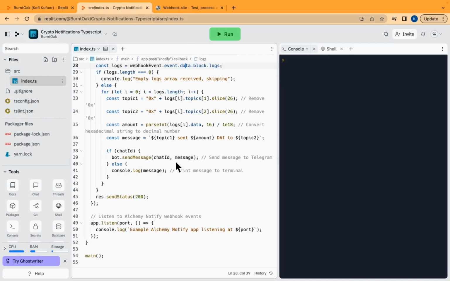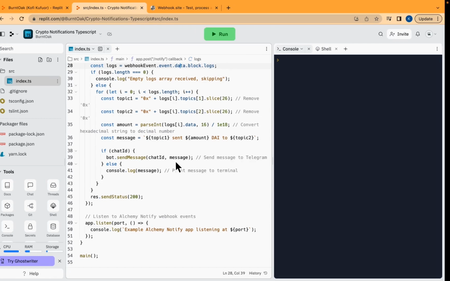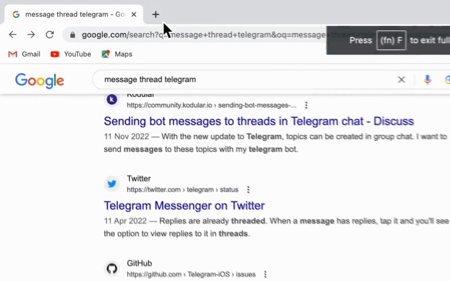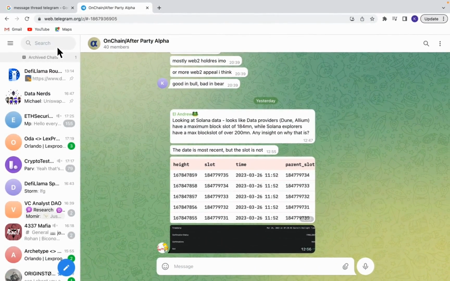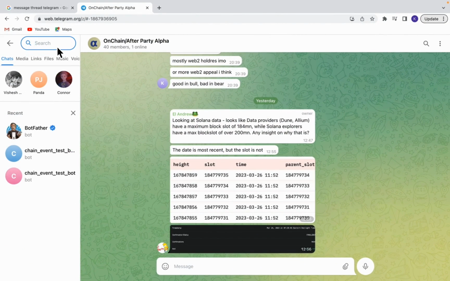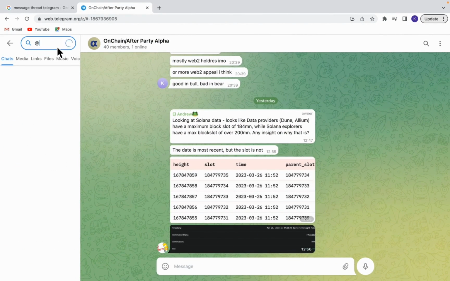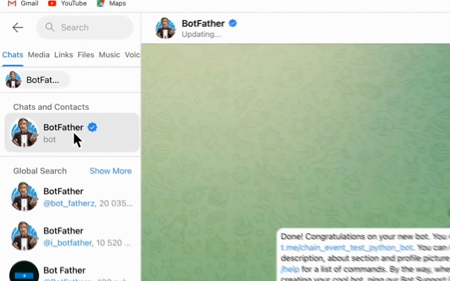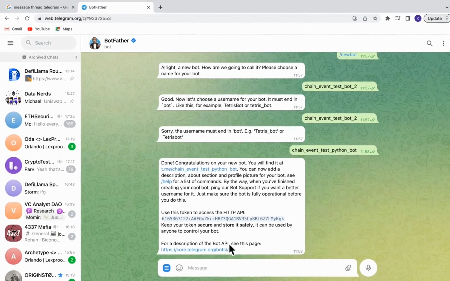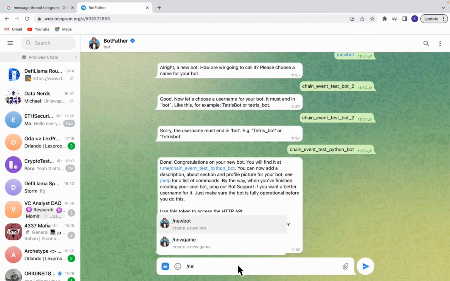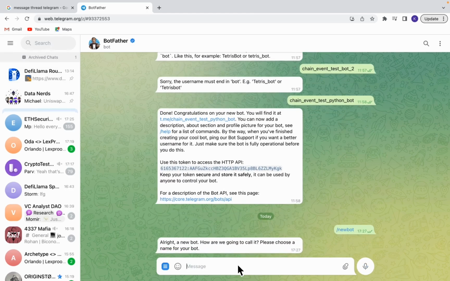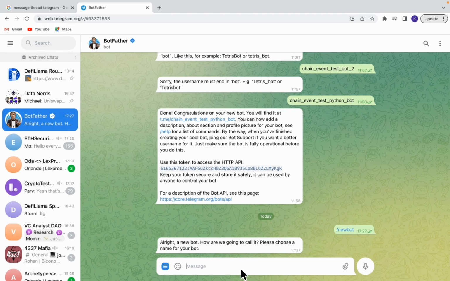Creating a new bot in Telegram is really simple. You just have to go into the Telegram app. I'm going to open that in this tab right here. And you want to message a bot called the botfather. So the handle is @botfather. That's it right there. And to make a new bot, you just send it the message /newbot.